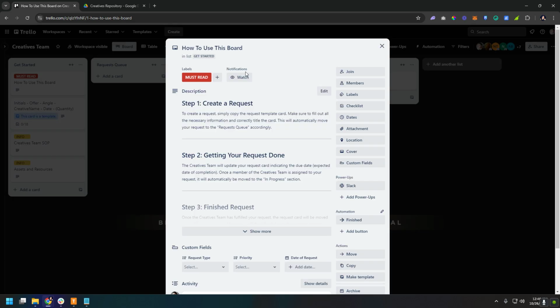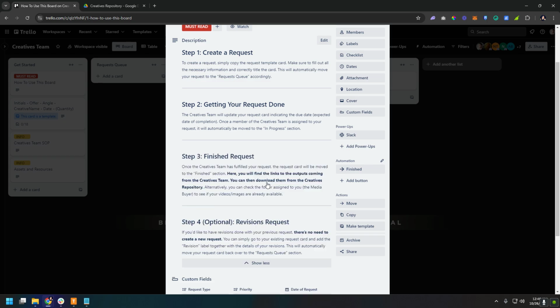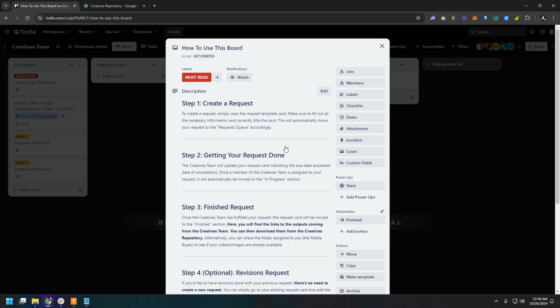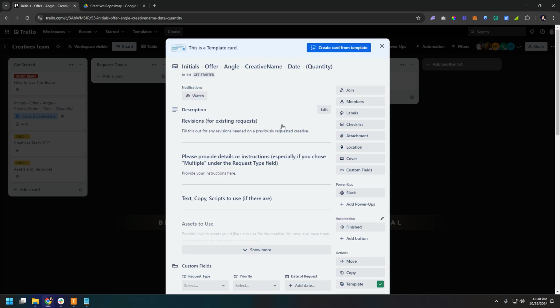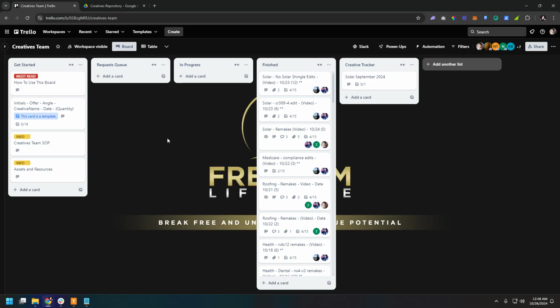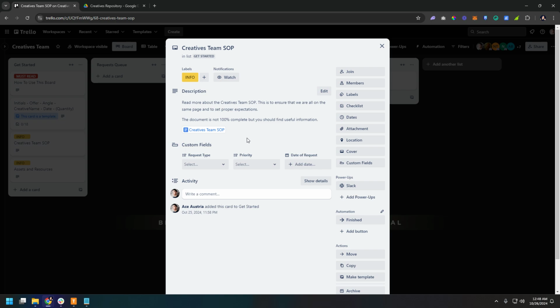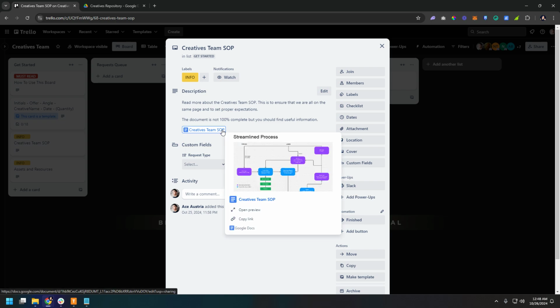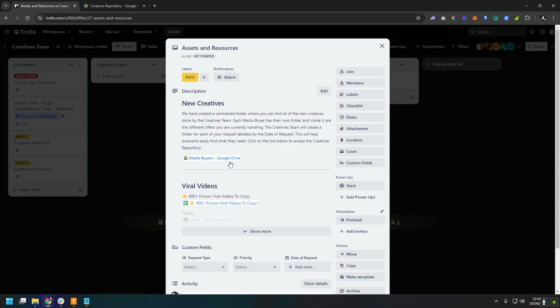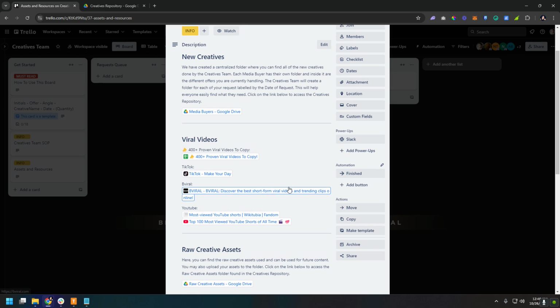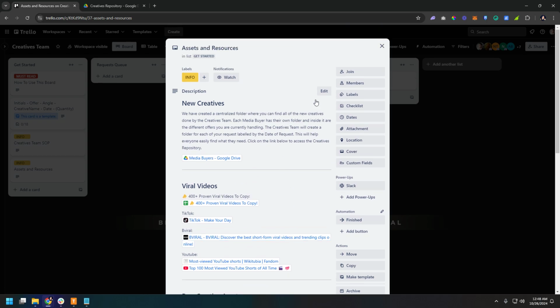First is how to use this board. So pretty much the different steps, which is what I'm walking you through right now. Then we have the card template for creating a request. And we have the Creatives team SOP. So it's simply a link that'll direct you to the Creatives team SOP document that we've created. And lastly, we've consolidated the previously listed resources in the Trello board. So now it's all on here, but I'll dive deeper into this in another video.